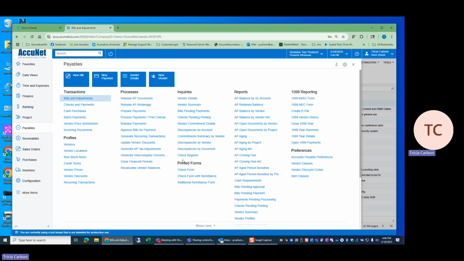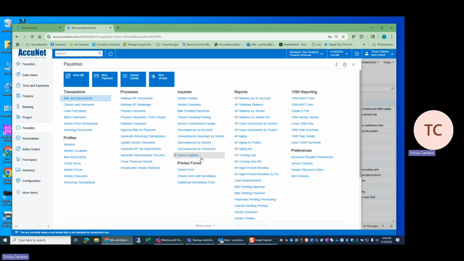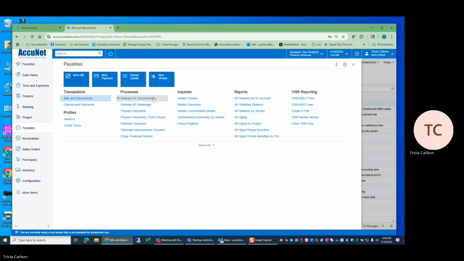So say I want the check register to be on my quick menu because that's something that I know I'm going to be using on a regular basis. If I come up here to my settings wheel, and I come in and I check this box, and then I exit to save it. Here now you'll see that my check register shows up on my quick menu. Okay, that is all I have for basic navigation.